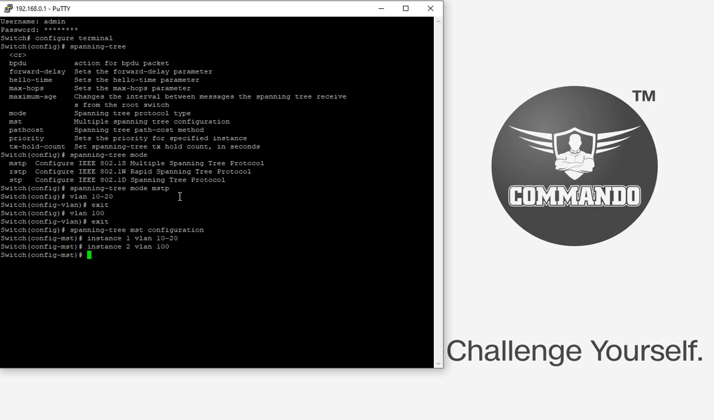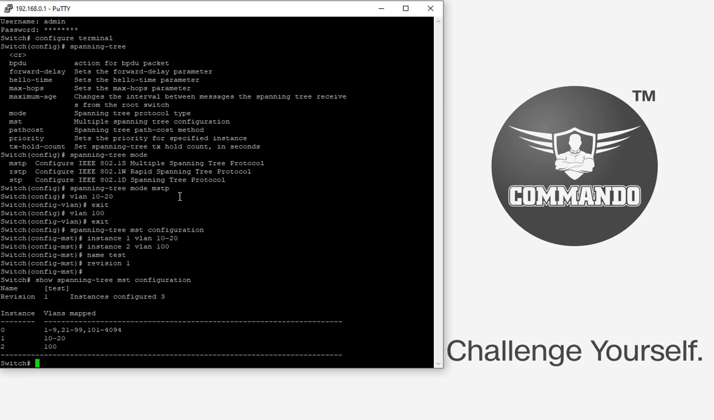We can name the MST region to any name. Let us say I want to name it test. We can define the MSTP configuration revision as 1. So revision 1. I can verify this MST configuration with the help of the command show spanning-tree mst configuration. So I can see this MST configuration which I have created.